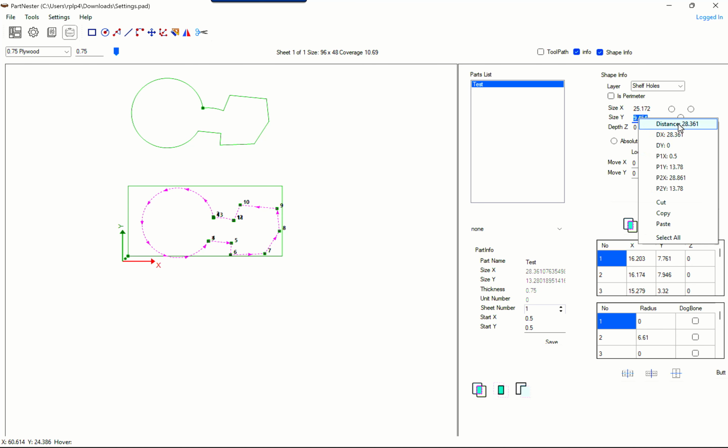We can see the total distance, the distance in the X, the distance in the Y, which was a horizontal line, so that would be 0. The start X and Y and the end X and Y. That makes it easier to modify and get exacting shapes, sizes later.